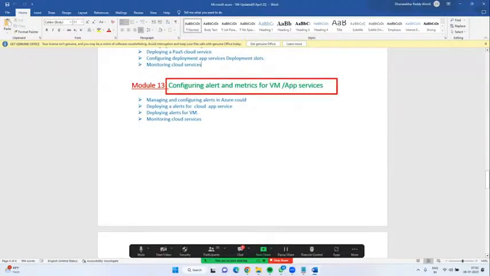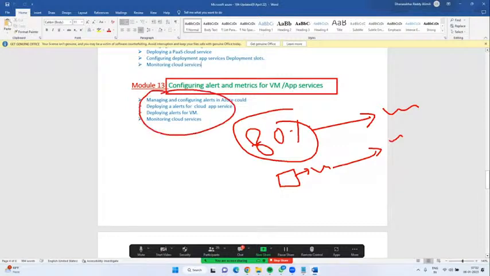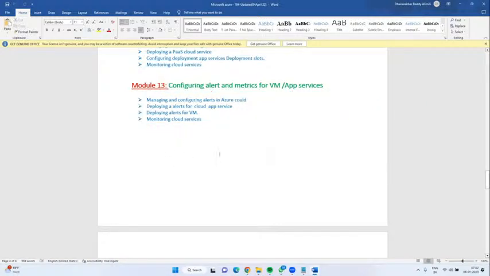configuring metrics. Metrics in the sense, monitoring. Okay, for example, there is a virtual machine. If CPU utilization is crossing 80%, you should know, and it should trigger an alert. Okay. If the virtual machine is down or stopped, then you should trigger the alert. Okay. How to monitor all services in Azure? How to configure the alerts for every service in Azure? That we'll see in module 13.